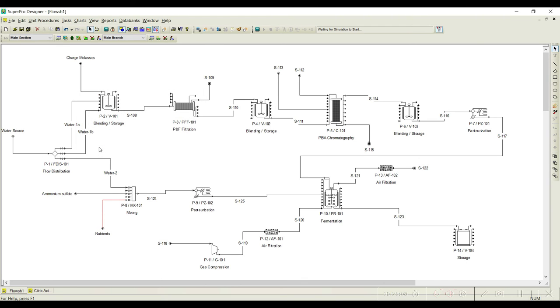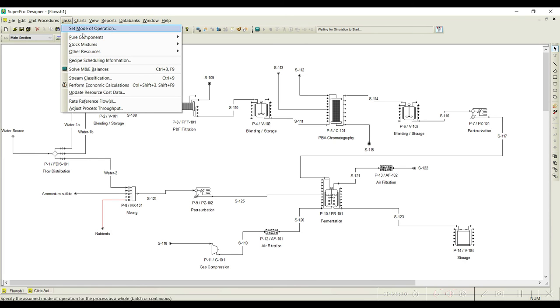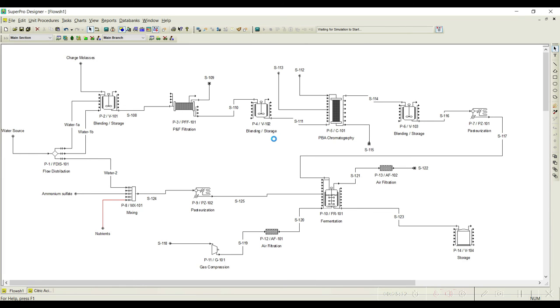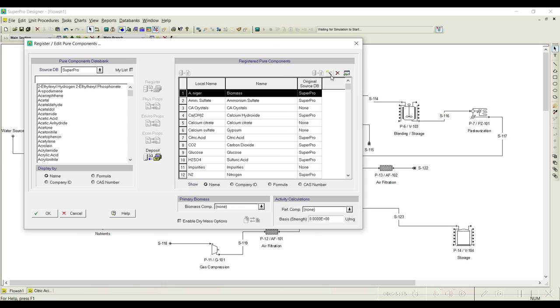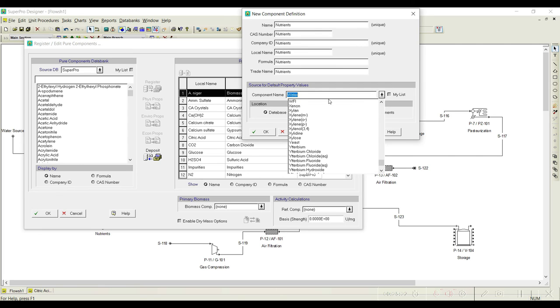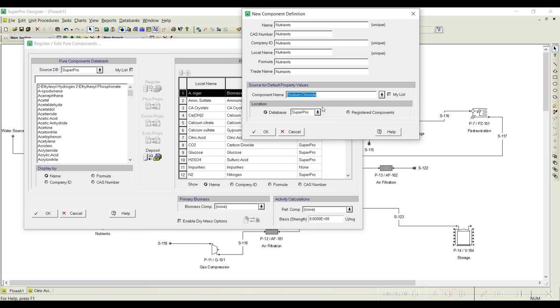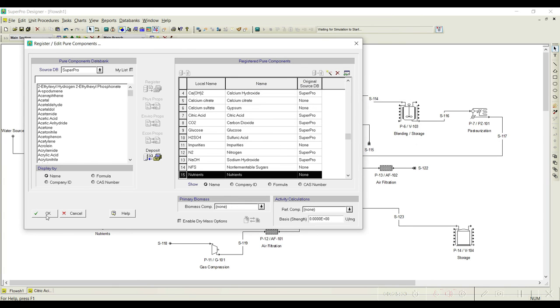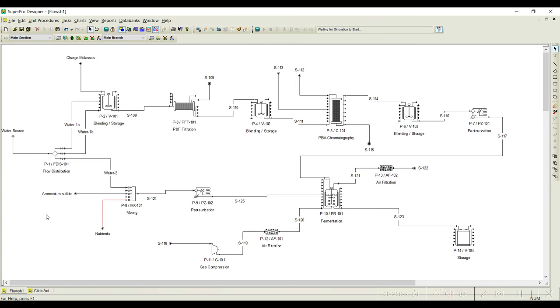Basically, we need to register nutrients again. We forgot, I think. We'll go here and register this nutrients. Click here. Nutrients, and here the nutrients are assumed as NaCl, sodium chloride. We'll register it with the sodium chloride properties. Click OK. This is what happens when you start working with a simulation. Sometimes you forget to add some components. In between, you can definitely add it.